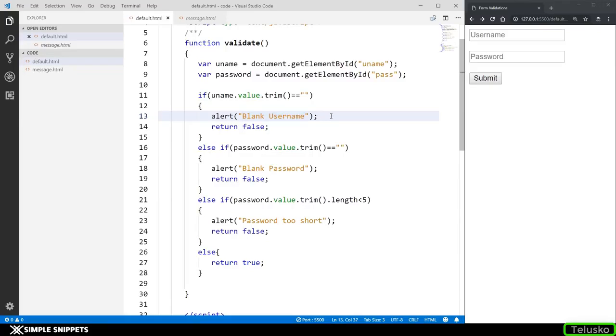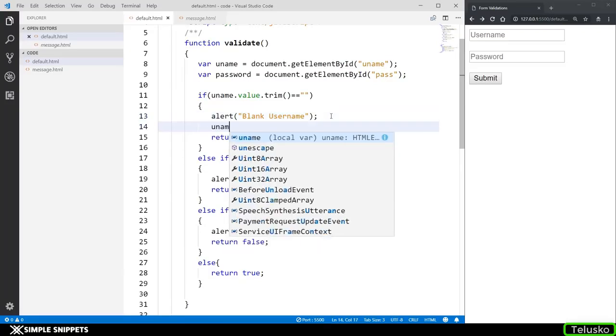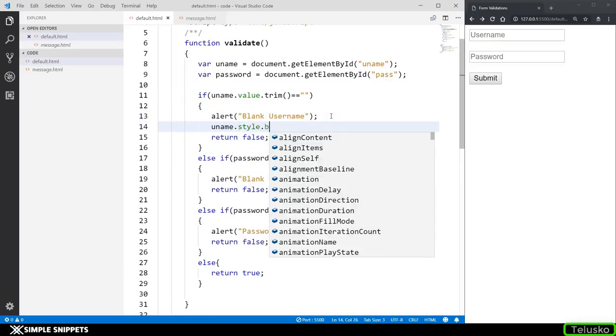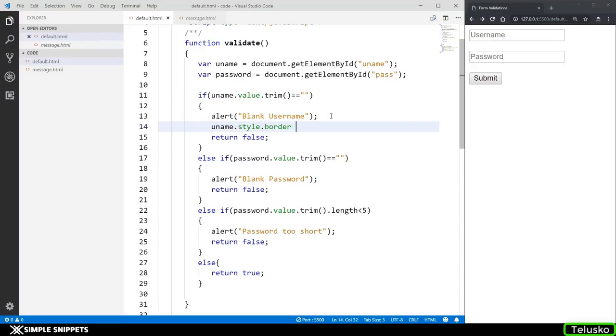So that can be done by manipulating the CSS, and you know that in JavaScript we can manipulate the CSS also. So what I can say is uname.style.border, and I can say border is equal to, and this is a CSS property, so this is how the syntax goes. I'm gonna say border is gonna be solid, 3 pixel, and the color of the border is gonna be red. So this is how the syntax is, and this is something that you have to do as it is, or you can give a hex value of a color over here.